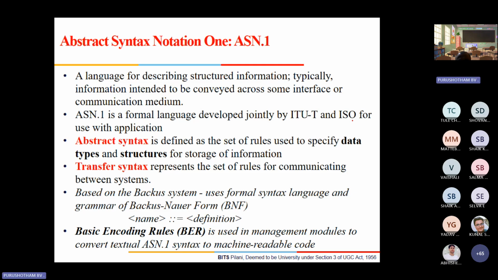So based on the Backus system, the formal syntax language and a grammar of Backus-Naur Form, BNF, is adopted. Name within the angle brackets, double colon equal to, that is the definition. So BER is used in the management modules to convert ASN.1 into a form the machine can use.